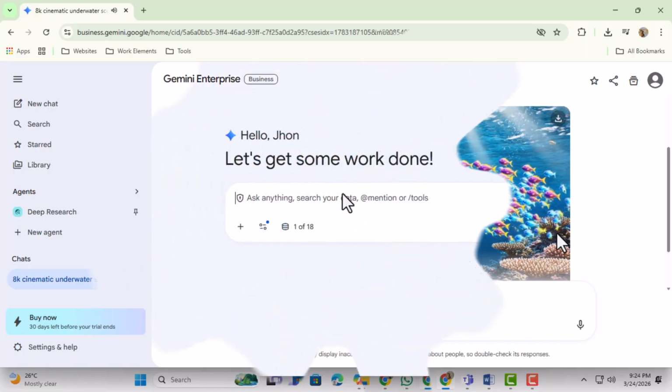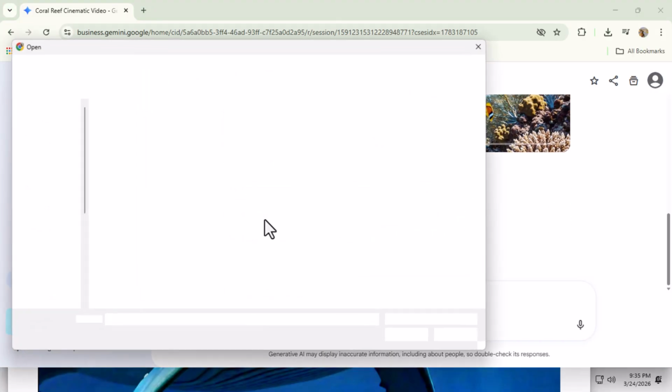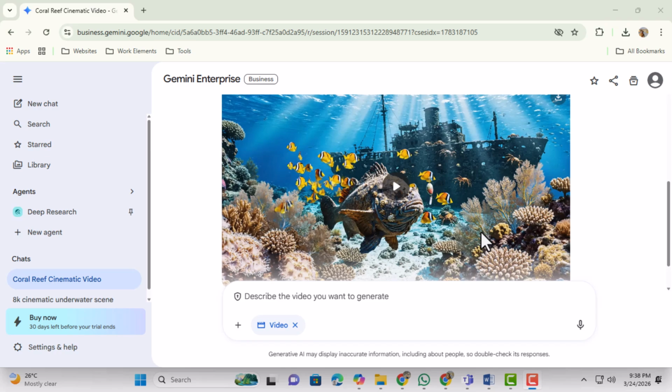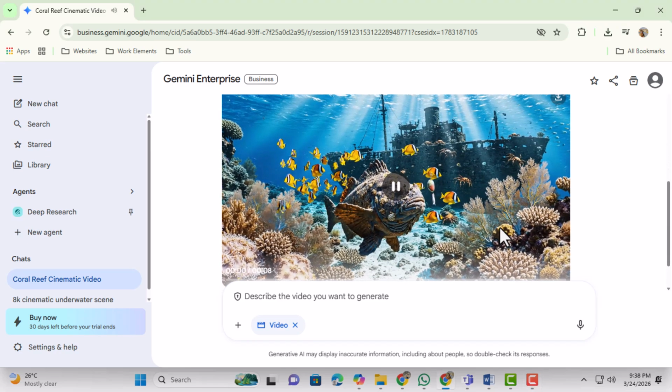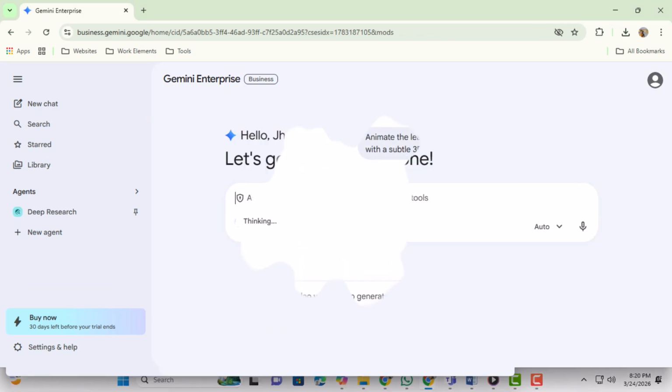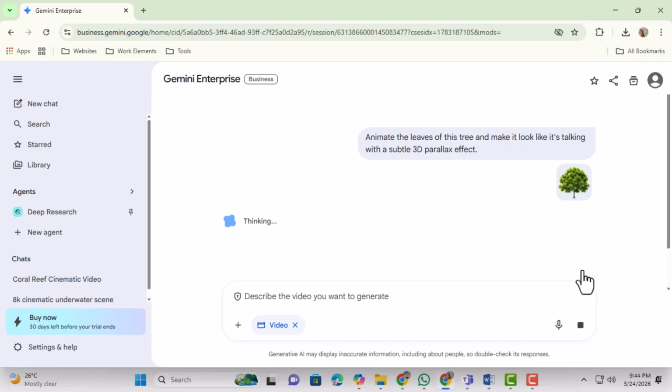What if you have a photo? Just upload it, give an instruction, and watch it turn into a high-definition video. Look at this tree. I just asked it to animate the leaves and add a dialogue.